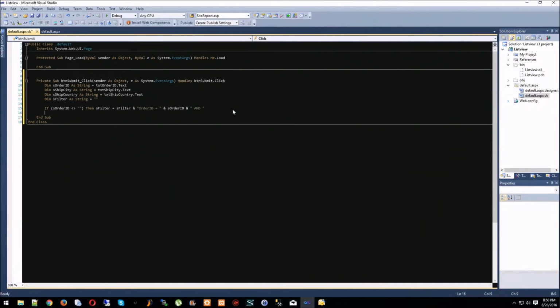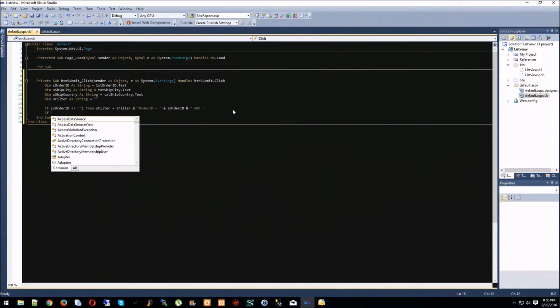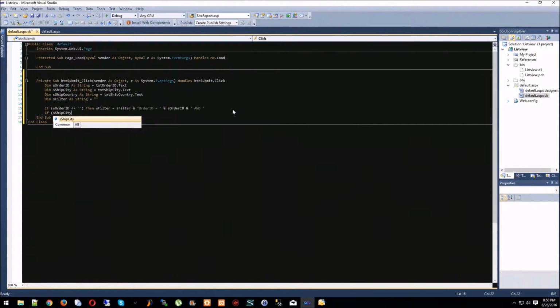I'm going to go down here. So we're going to do that for the last two, the ship city and the ship country. So we're going to say if sShipCity is not equal to nothing, then sFilter equals sFilter. And what that means is it's going to take the sFilter and add to it. So if we had the first one, order ID equals 1 and ship city equals this, we're going to append it to each other, so it actually builds up. And if it's not there, it won't even execute this line. So if it's empty, it won't do this, and it won't add to it.